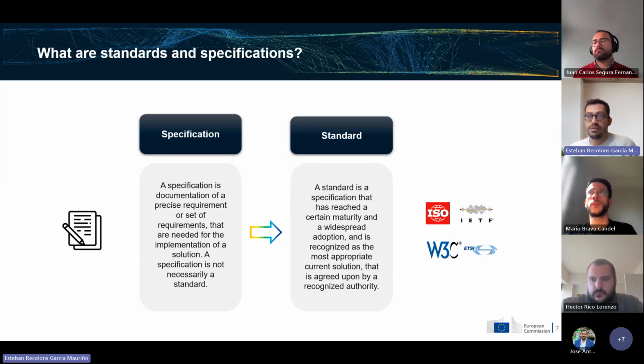A specification is a documentation of a precise requirement or set of requirements that are needed for the implementation of a solution, but which is not necessarily a standard. A standard, in turn, is a specification that has reached a certain maturity and widespread adoption and is recognized as the most appropriate current solution, agreed upon by a recognized authority. When we talk of authority, most usually it will be a standard development organization or SDO, such as ISO, IETF, the World Wide Web Consortium, ETSI, OASIS, and many more, which are mainly formed by working groups devoted to the development and maintenance of a single specification.